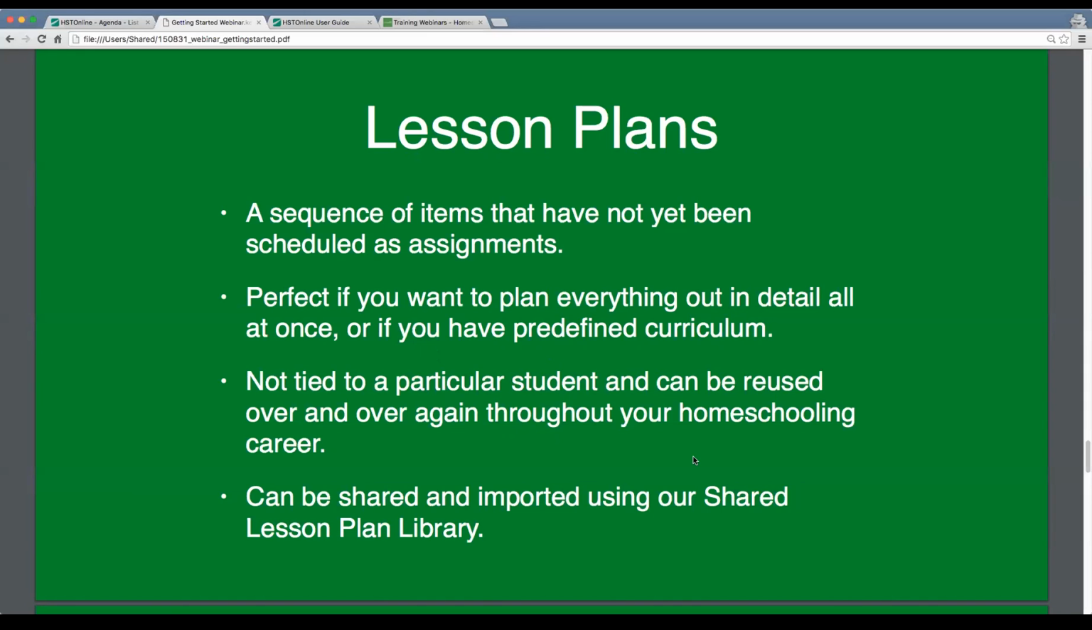The other nice thing is that they can be shared and imported using the shared lesson plan library. The shared lesson plan library in Homeschool Tracker has literally hundreds, if not maybe over 1,000 now, lesson plans that have been created by other users, and most of them are based off of off-the-shelf curriculum. So if you are using curriculum like that, definitely check out the shared lesson plan library because somebody may have already created a lesson plan and shared it with everybody, saving you some time.